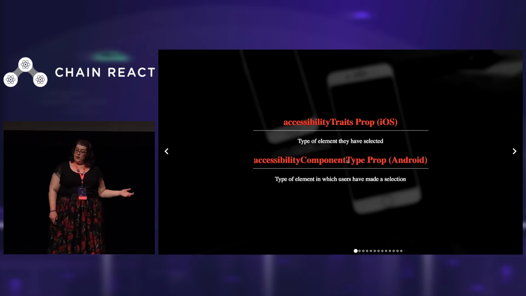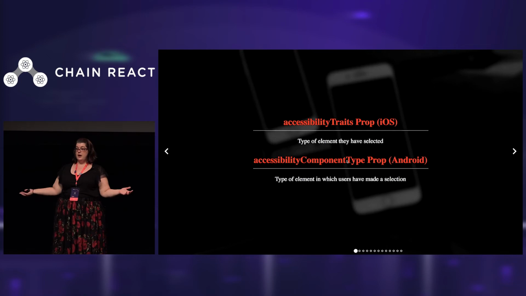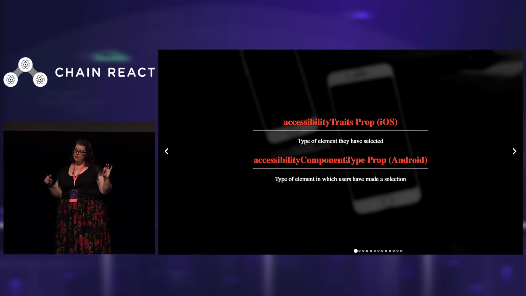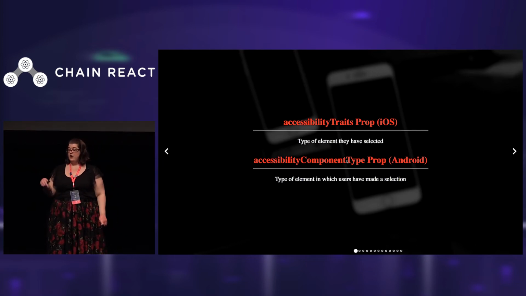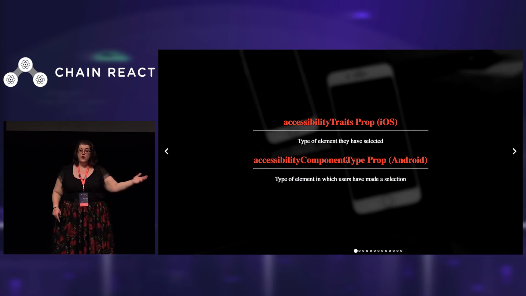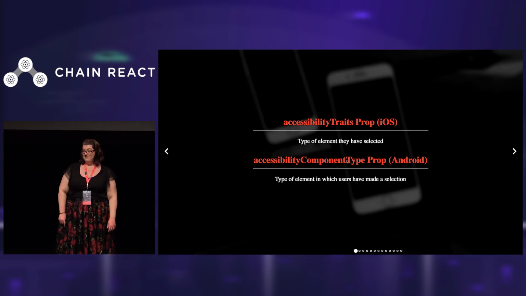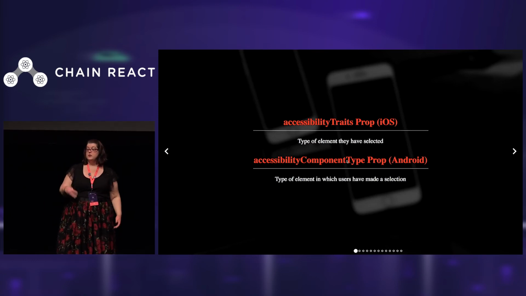We have accessibility traits. We have accessibility component type. One's for iOS and one's for Android. However, they mean something ever so slightly differently. Accessibility traits means type of element they have selected. There's 17 different options, from button to header. There's a lot. So you can be very descriptive with what you put here. There's even a none option.